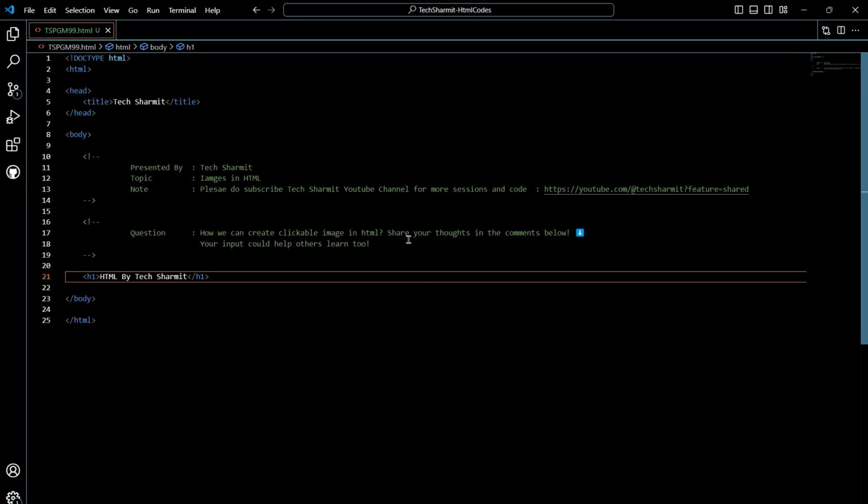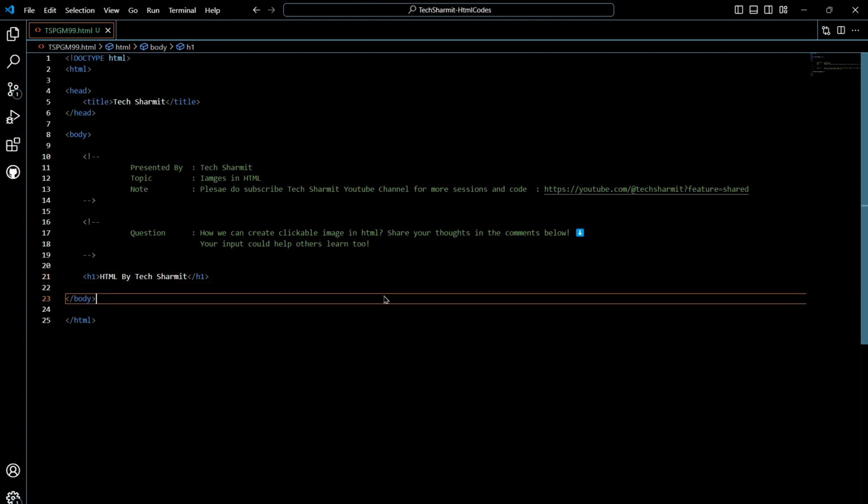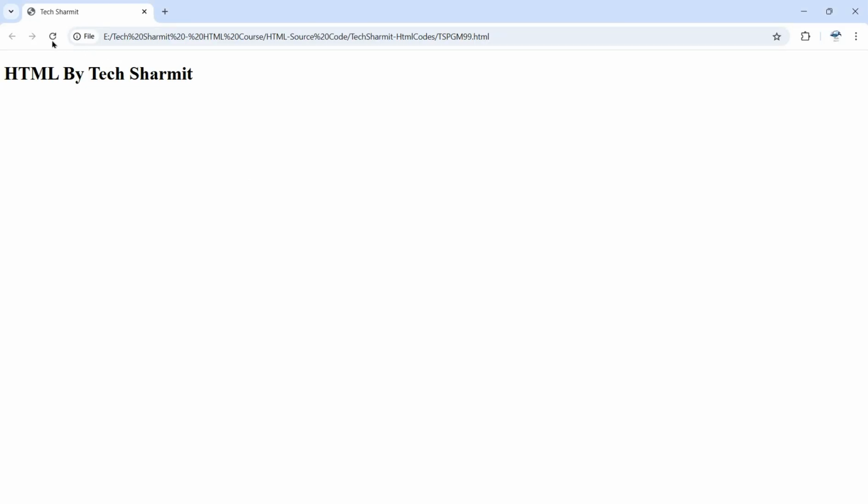Okay, so I think now we are good to start with the actual content. So here if I show you the output of this code at the moment, you will see it is just showing HTML by Sharmit, because this is the only thing that we have specified here.